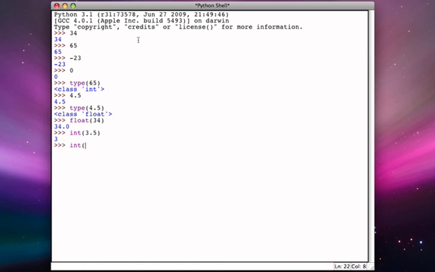So int of 34.574837 is going to chop off all the fractional part, and notice that this is not a rounding exercise. If I take 34.999999 and int that, I still get 34. It truly chops off that fractional part. So float as a function converts an integer into a floating point number. And int as a function takes a floating point number and converts it back into an integer.